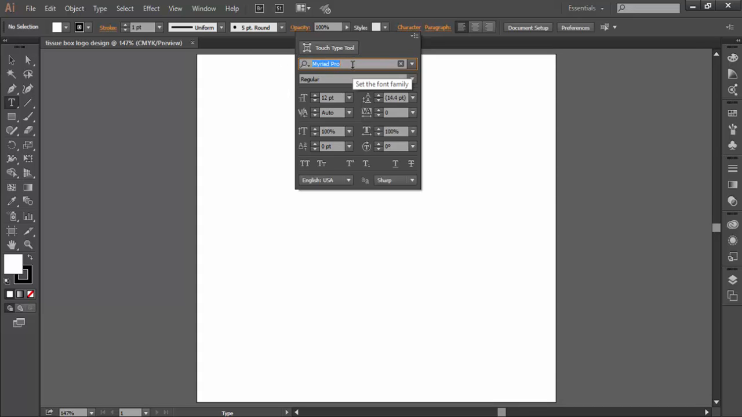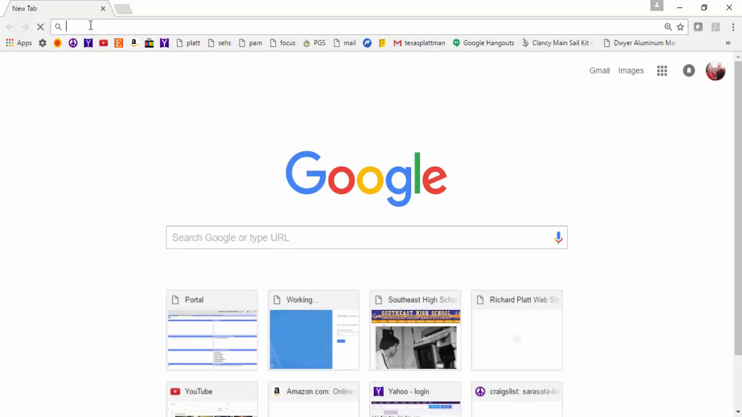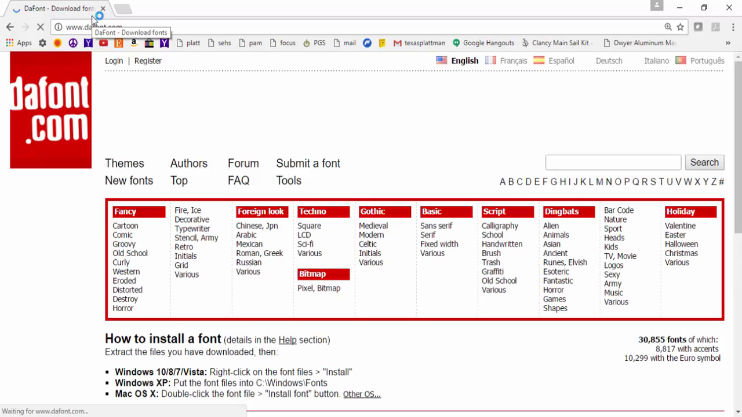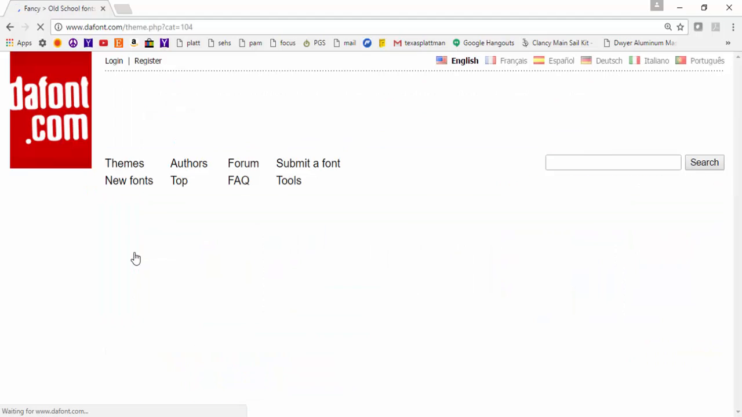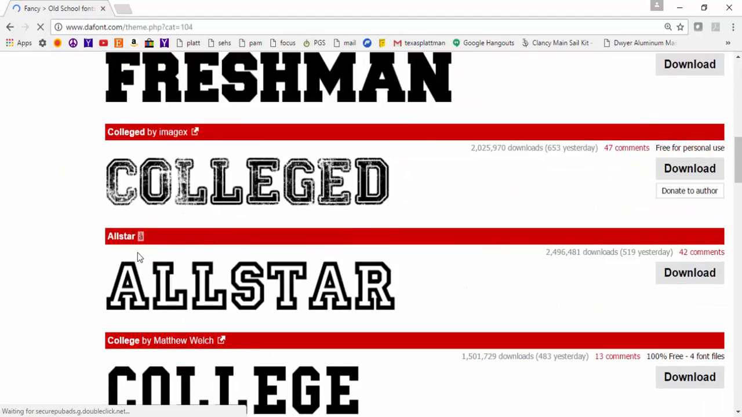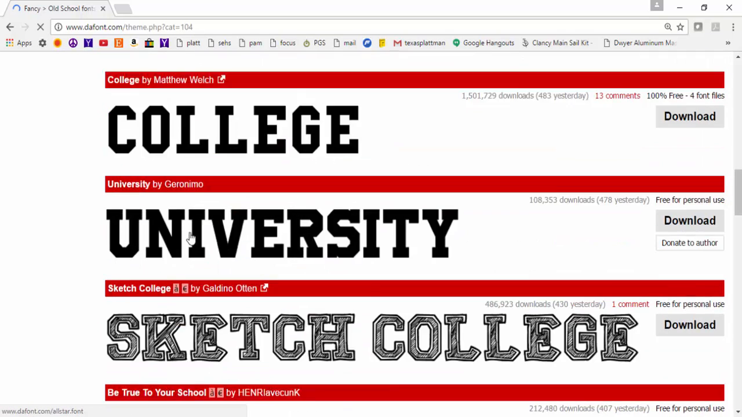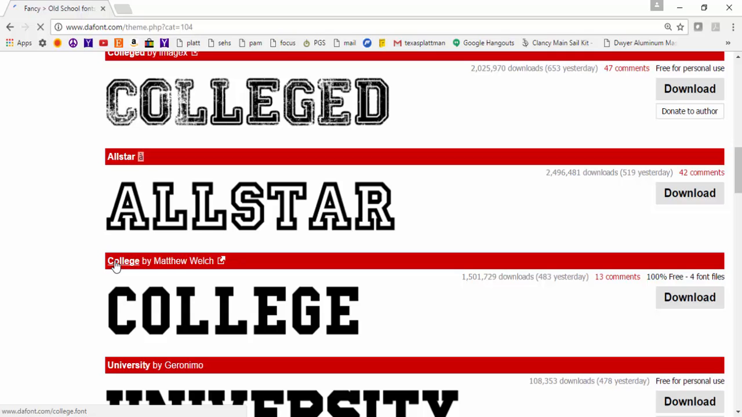Well, the font that I'm looking for particularly is one called College. If you don't have College on your screen, you go to your browser here and you open up, in this case Chrome, a website called Dafont, DAFONT.com. Okay. When Dafont comes up, there's a section here called Old School. You click on Old School, and you kind of page down here and you see this one that says College Freshman. This is the font we actually want to use. This is called College font by this guy named Matthew Welch.